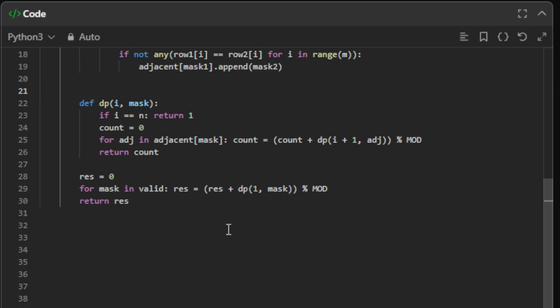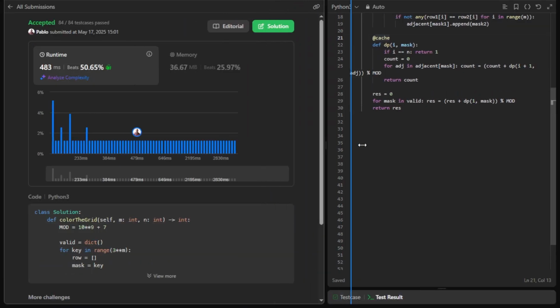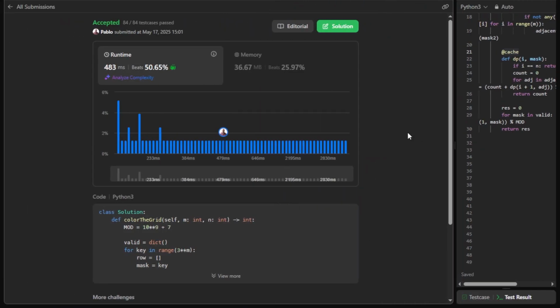Here I was missing a very important part, and it's that we need to cache every state for every i and every mask. So now this should work. Let's try again. And as you can see, this works and it's very efficient.